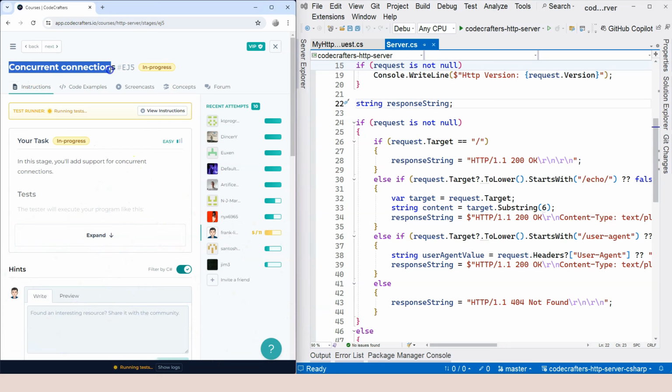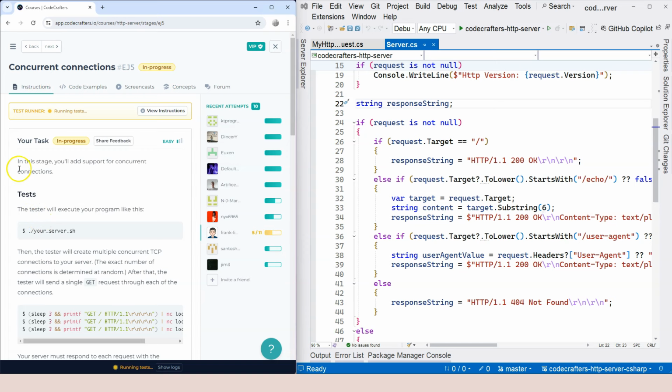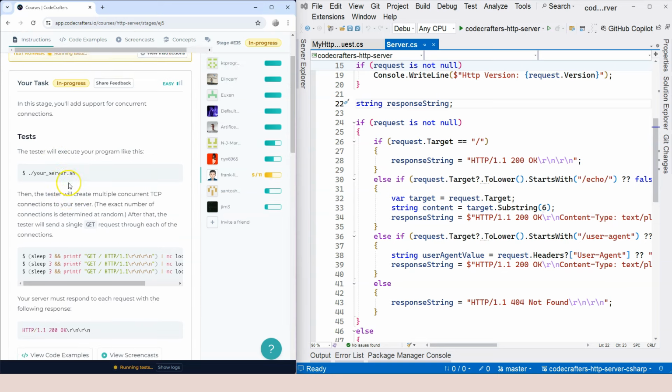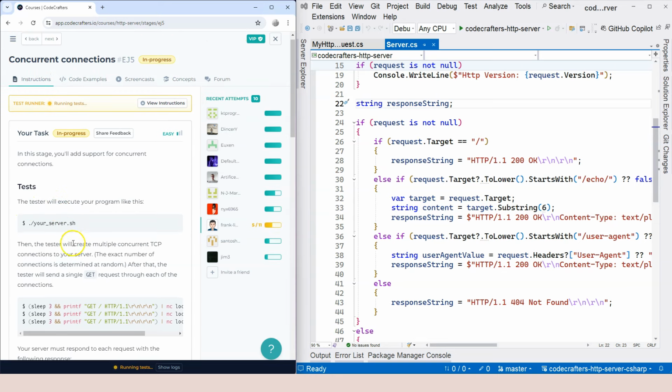So this one is concurrent connections. It looks like we need to have some kind of asynchronous programming going. So expand this. In this stage, you will add support for concurrent connections. And it doesn't give you much, but just tells you what is the test case.